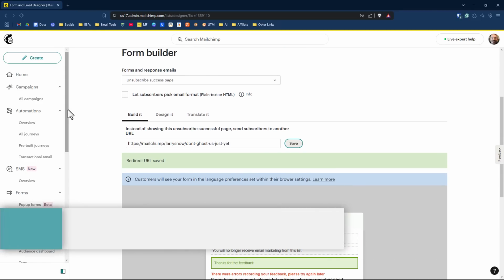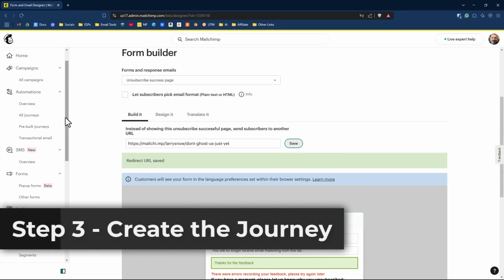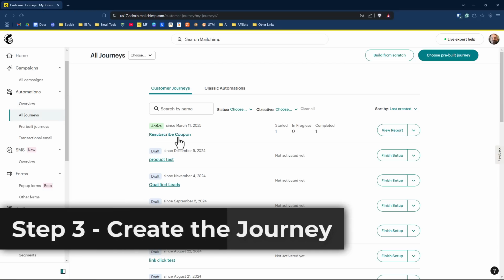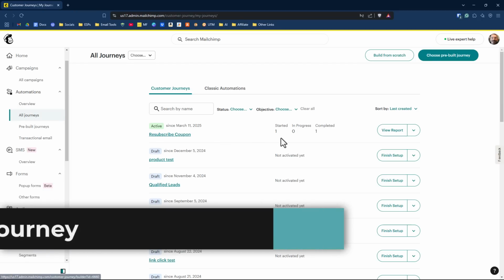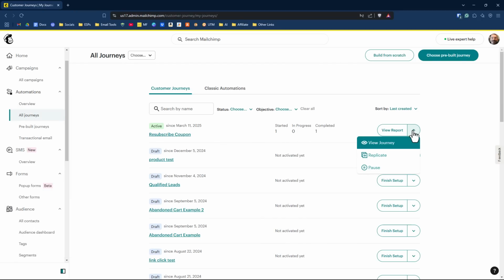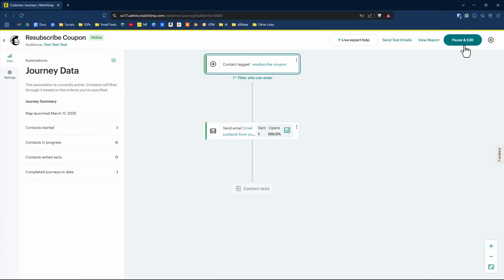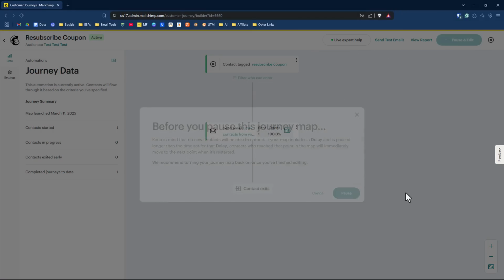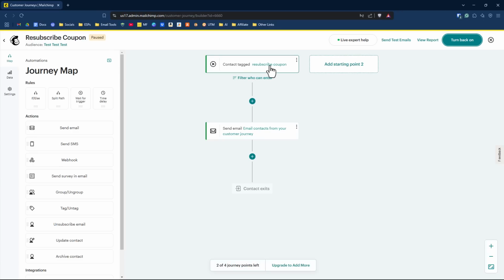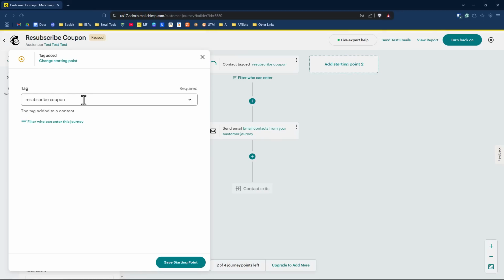Our next step is to build a journey. So if we just go to all our journeys right here, I already have one active. So let me just show you what that looks like. So we'll click on here and click on View Journey. And I'll just pause to make edits here so that we can see it. Contact is tagged Resubscribe Coupon, right? That's the tag associated with our landing page, right? And so that's our starting point. So anyone with that tag will be added to our journey.